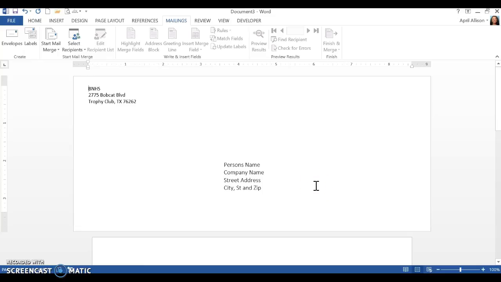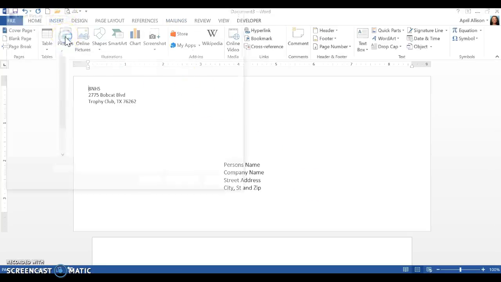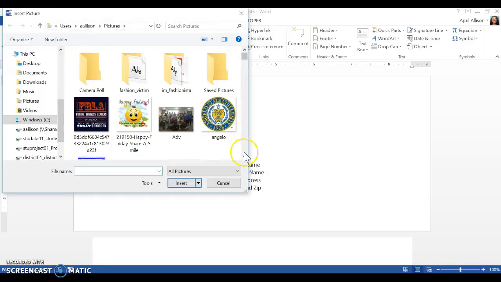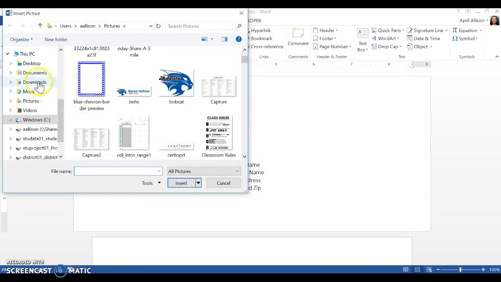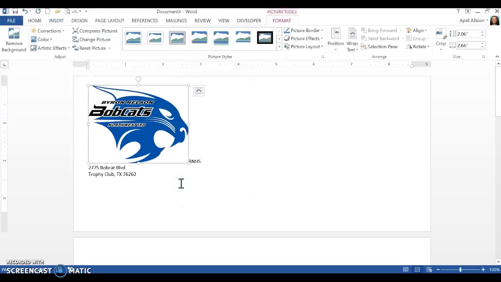Now you need to have your logo on your envelope. So to do that, you're going to go to Insert, Pictures, and then you're going to go find your logo. You may have it in your downloads. You may have to download that off of your Google folder. So when you download it, it'll be in your downloads. Or you may save it in your pictures folder. So I'm going to go to my downloads. I'm going to insert this.